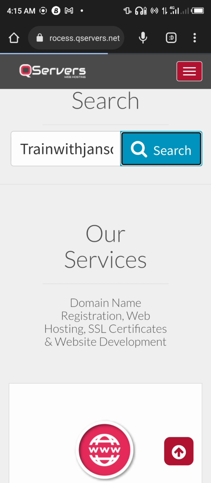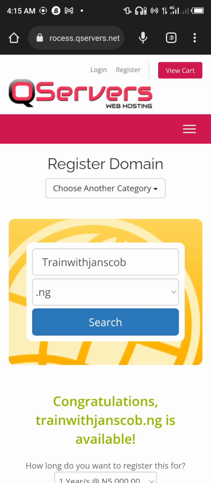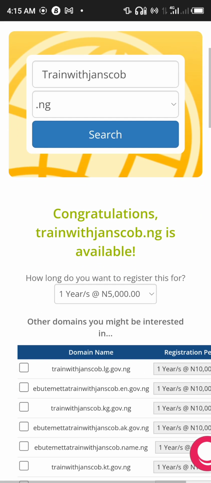So let us search. It will bring out different domain extensions. And notice, depending on the domain extension is what makes it cheaper or more expensive. So now you can see it, they say trainwithjanscorp.ng is available. And for me to get this trainwithjanscorp.ng, I need to pay 5,000 naira for 1 year.